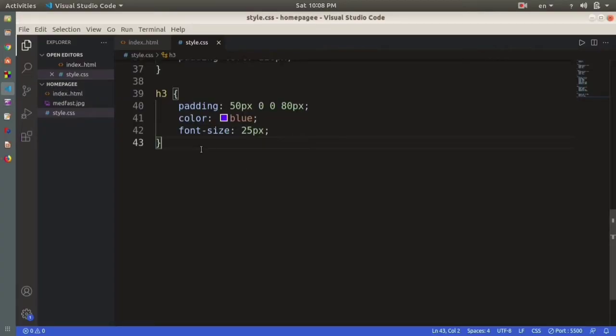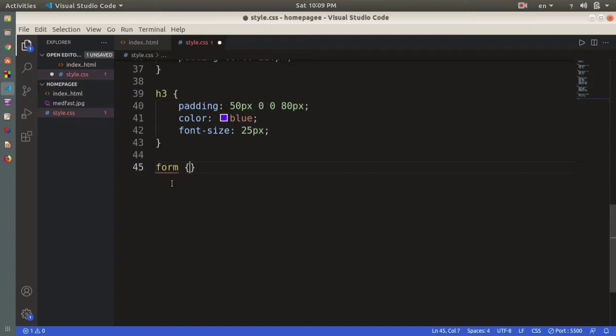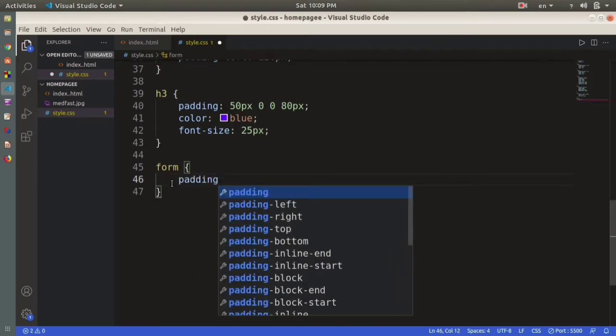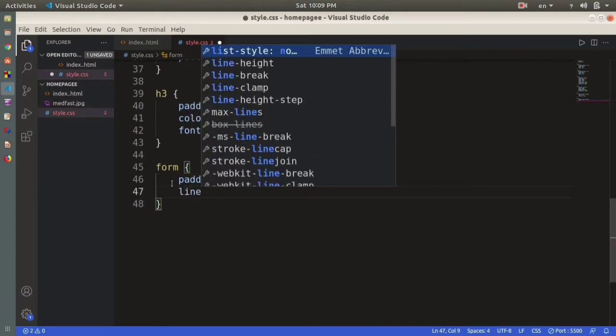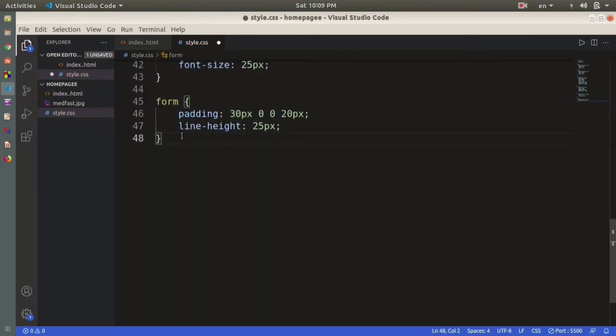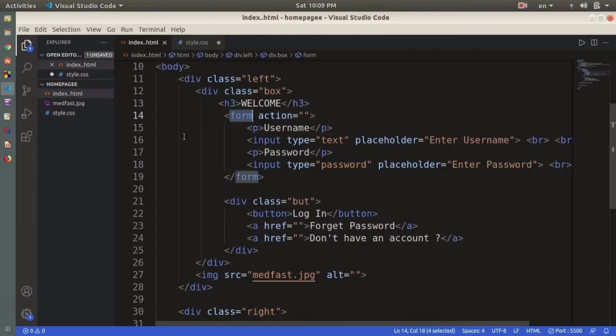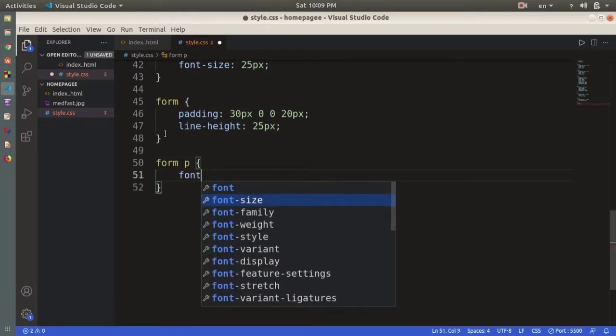Alright, moving on to our next styling, we'll style the form attribute, which was this. So let me copy this and paste it here, and here I'm going to use padding 30 pixel, 0, 0, then 20 pixel, which is top, right, bottom and left respectively. Then we're going to use a line height, which is 25 pixel. Alright, next we are going to style the paragraph of the form, all these paragraphs that we have used in our form attribute. So for that I'm going to write form p, and here I'll write font size 21 pixel.